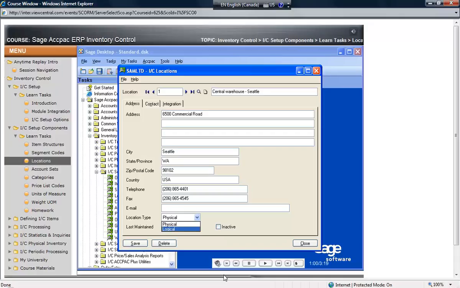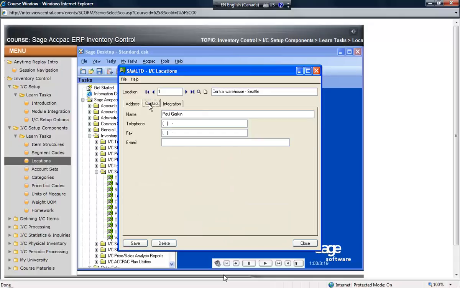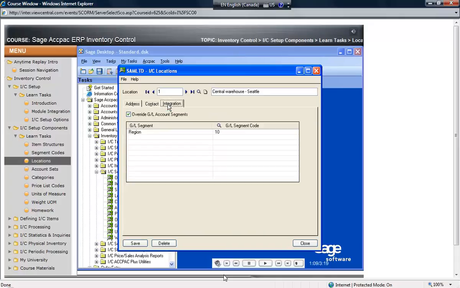least temporarily. The contact page contains the name and contact information for the location, where the integration page can perform a general ledger override on a particular segment. In the example shown here, there is a region override of 10 occurring. So how does this work?